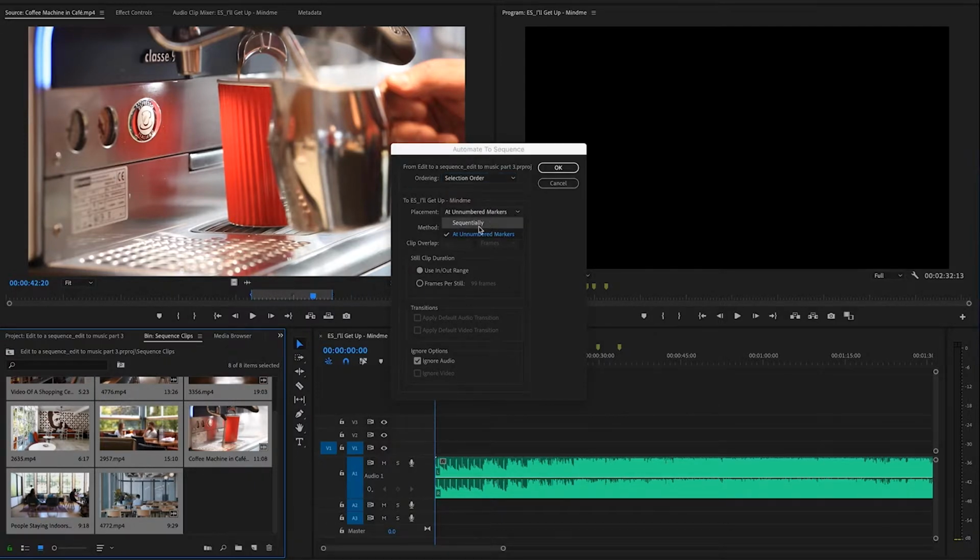You can have sequentially marked or unnumbered markers. So we want it at unnumbered markers because we just want to put it in from the first marker onwards. We don't want to go before that. I want to leave that bit empty at the front for an intro, basically. So we'll leave it at unnumbered markers. We're using the in and out range of the clips. So we're using this bit, the in and out range here.